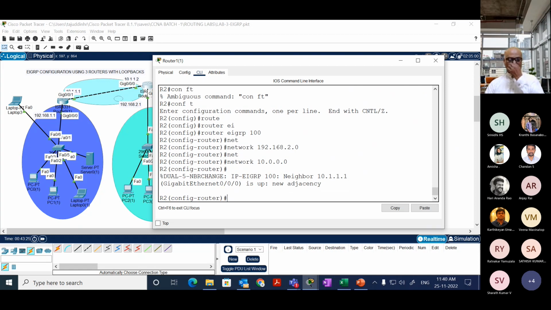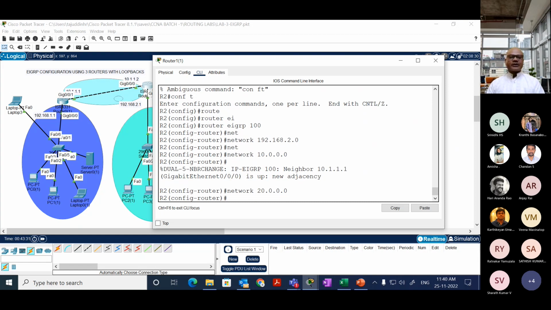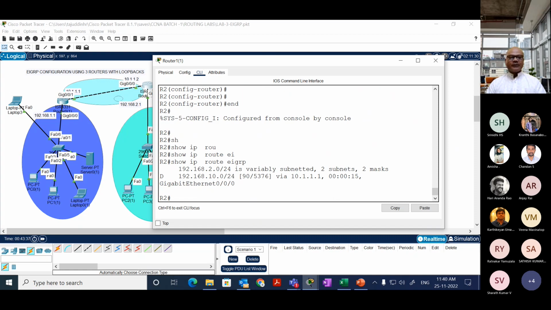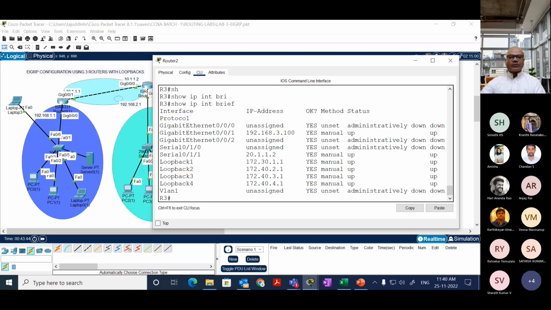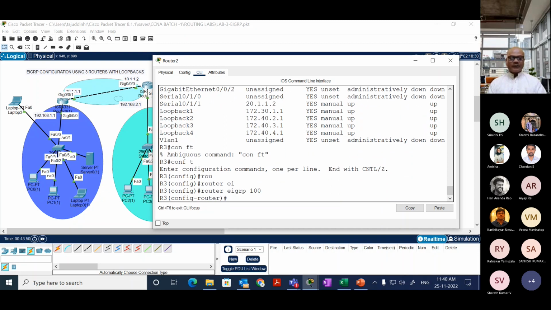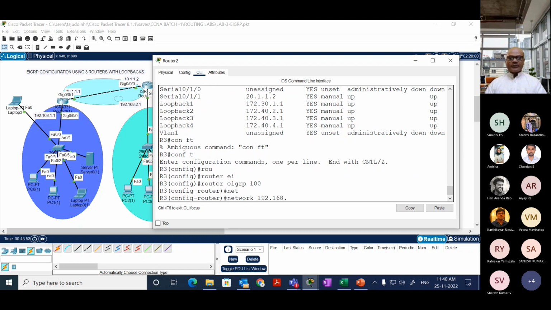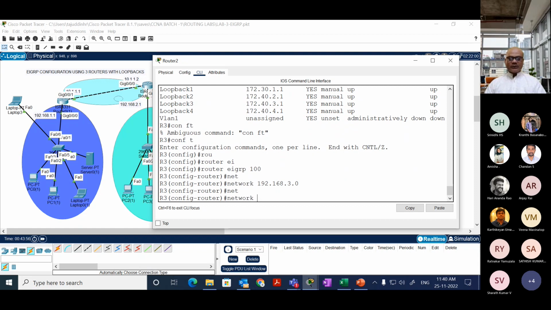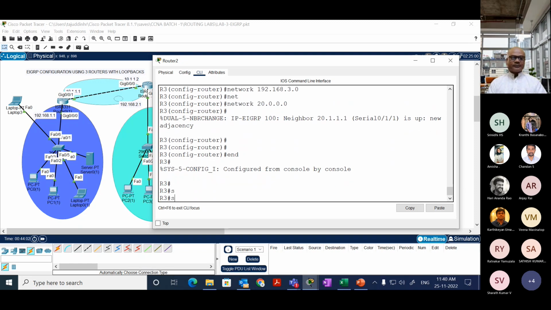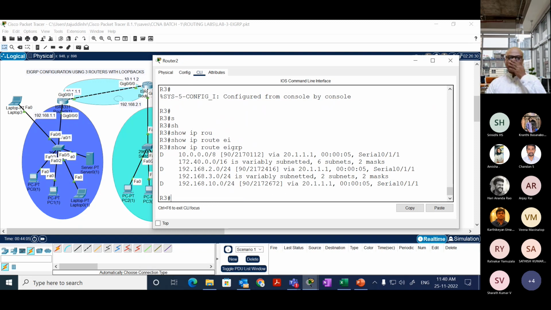Now we can see the adjacency is forming, right? And there is another network, the 20 network, on the right side of this router, which is connected to R3. Then show ip route eigrp. So one network has been learned. Now go to the last router. Router EIGRP 100. Network 192.168.3.0 and network 20.0.0.0. Now this one also formed the adjacency. Show ip route eigrp. We can see all the networks have been learned now.